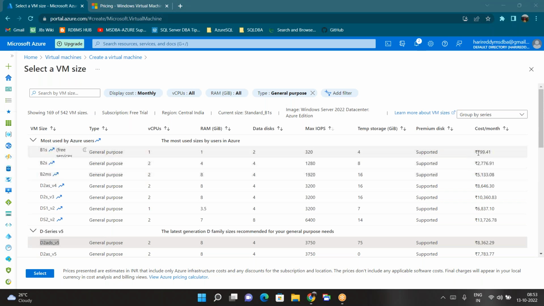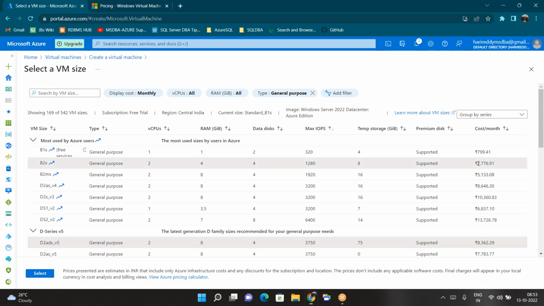Here also you are getting the same, sir. Per month how much Microsoft is going to charge. If you are going for the BS1 series, if you are going for the BS2 series, Microsoft is going to charge almost 2,776 rupees per month. Sir, this is per month. This much Microsoft is going to charge per one VM with 2 cores with 8 GB of RAM. So which series do you want?